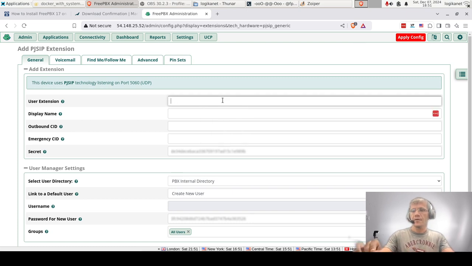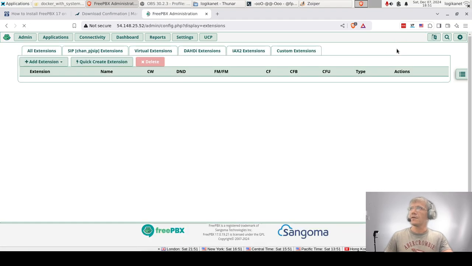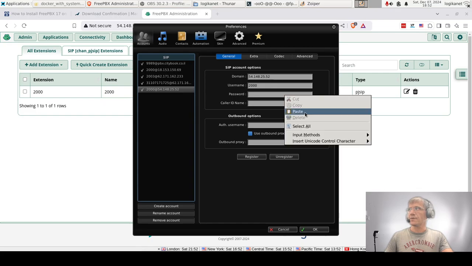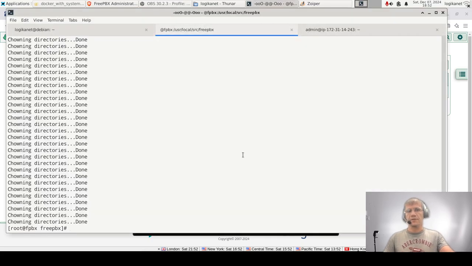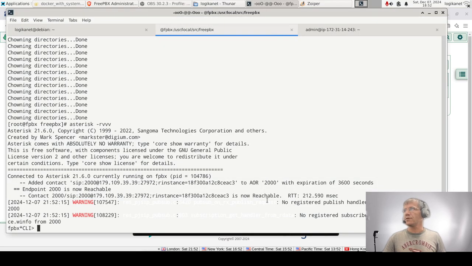I'm gonna put 2000, 2000, 2000, 2000, and I'm gonna just make this shorter. Copy the password, submit. I'm gonna hit apply, and I'm gonna go here and update the password on Zoiper. And before I register, I want to go to the Asterisk CLI, see if I see any errors. And click on register, and it's registered.